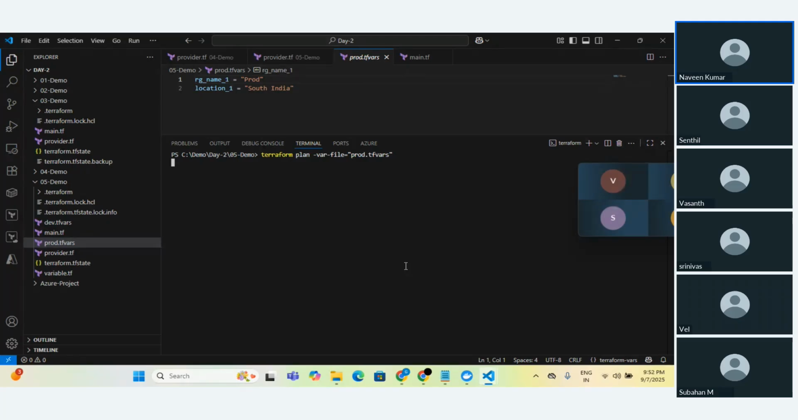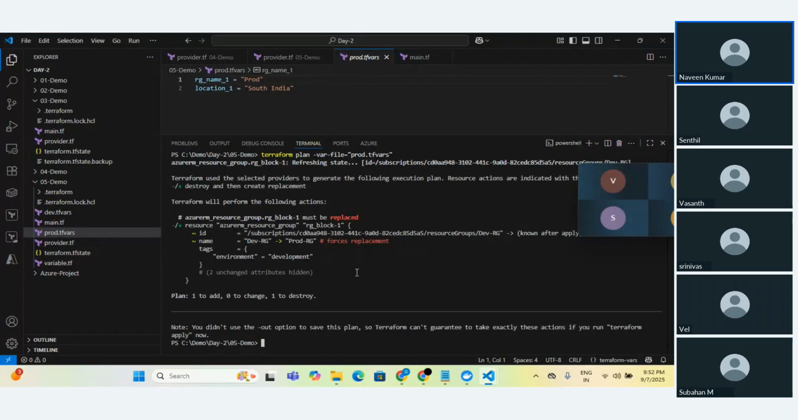We have something called Terraform workspace, and using that, we'll see how this can be managed. Now, if you see, it says one to add and one to destroy, which we don't want. I want to have both prod and dev rg managed with the same code.